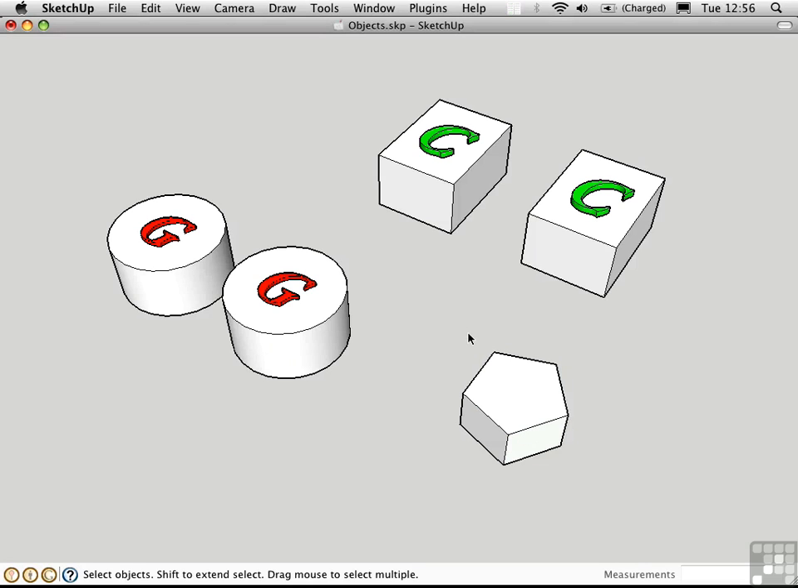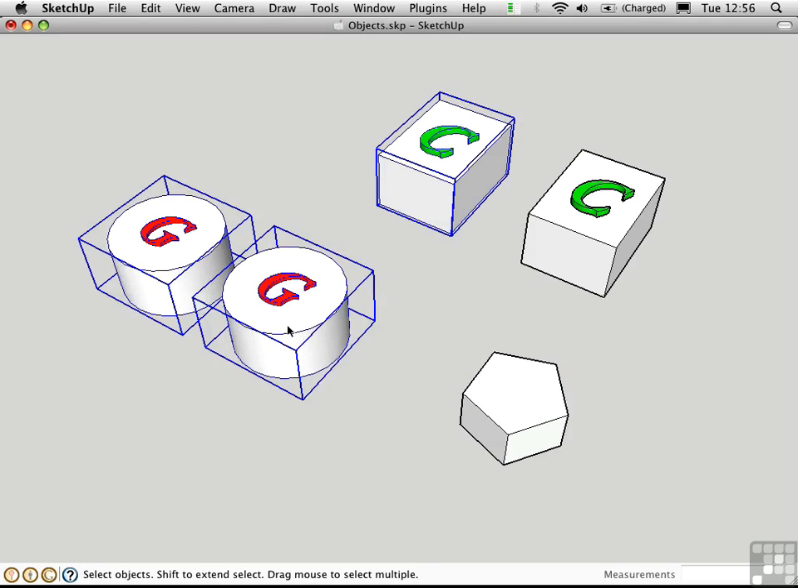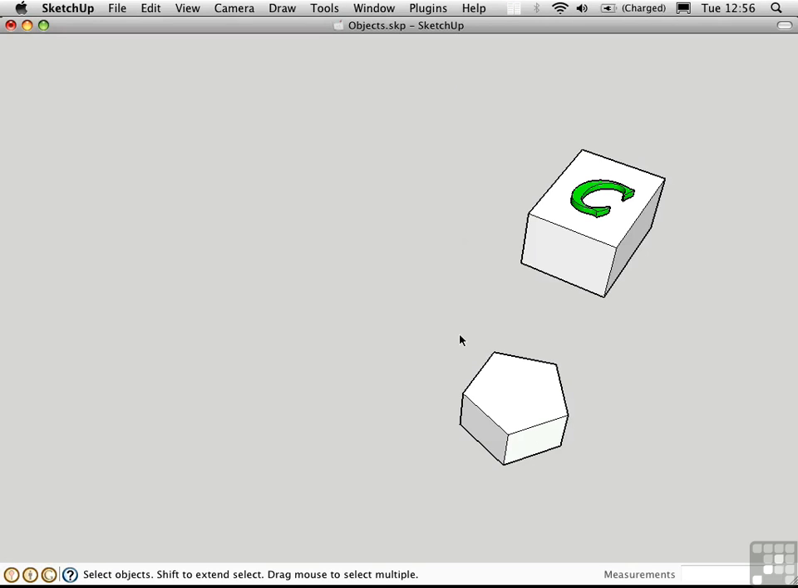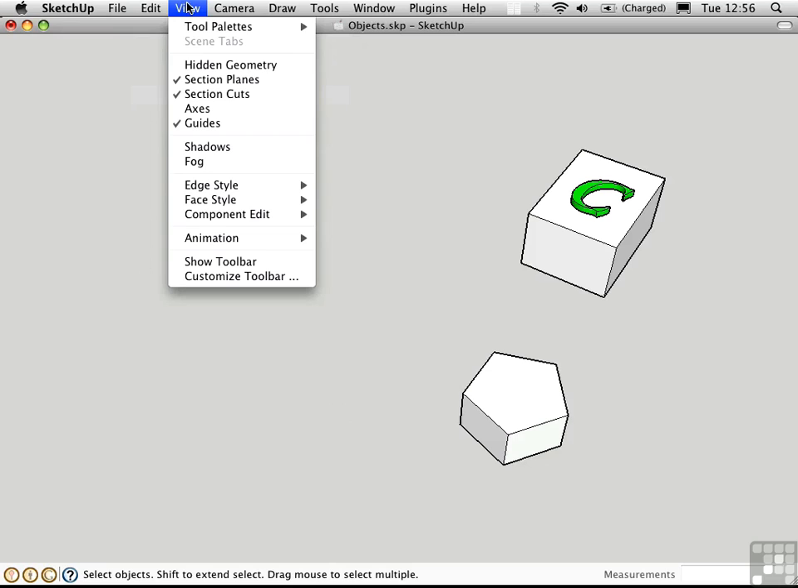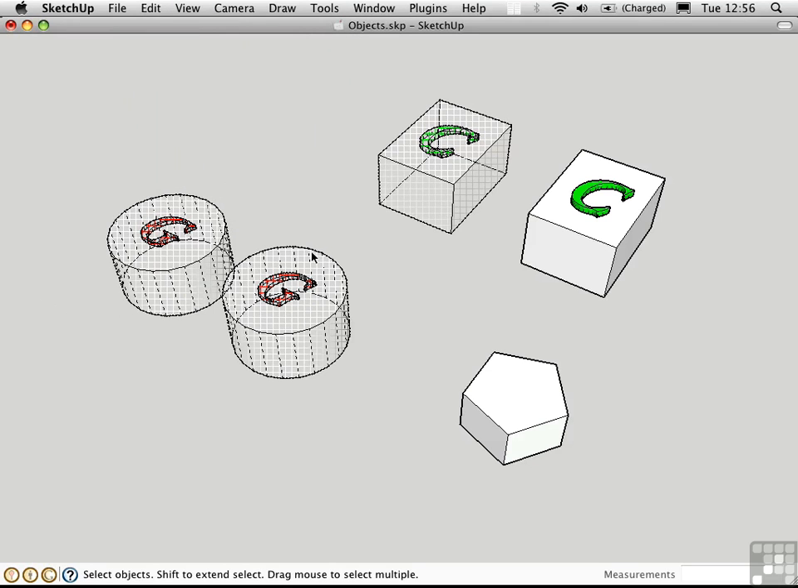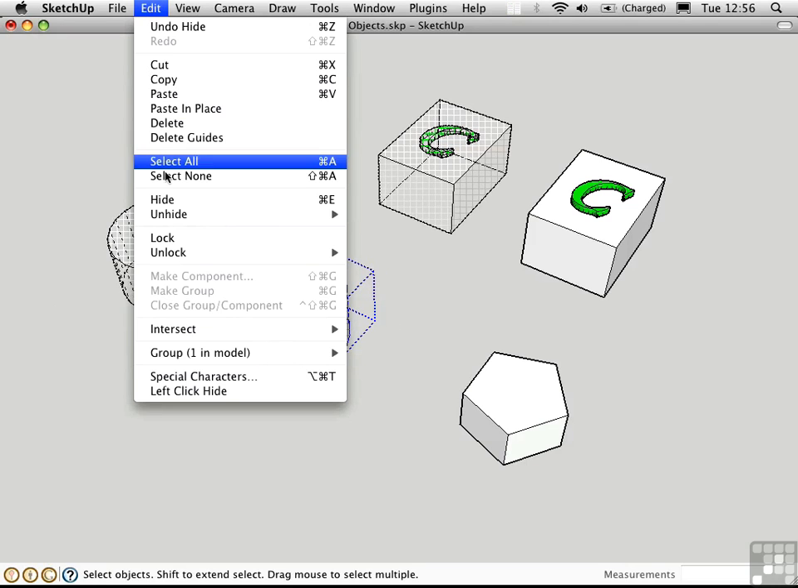So let me go ahead and hide these three objects, two groups and one component. If you go up to the Edit menu, you'll see there's a choice here under Unhide Selected. And you might wonder, how in the world can I unhide something if I can't even see it? Well, there are two ways to do this. You can go to the View menu and show the hidden geometry, and then you can actually select something and unhide it in this fashion.